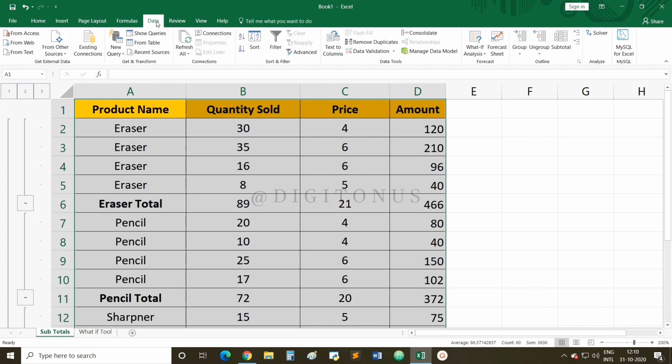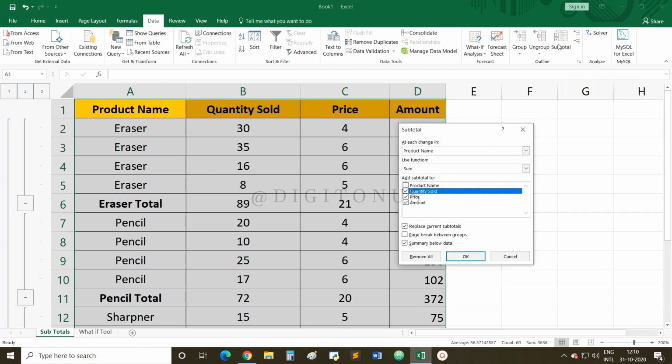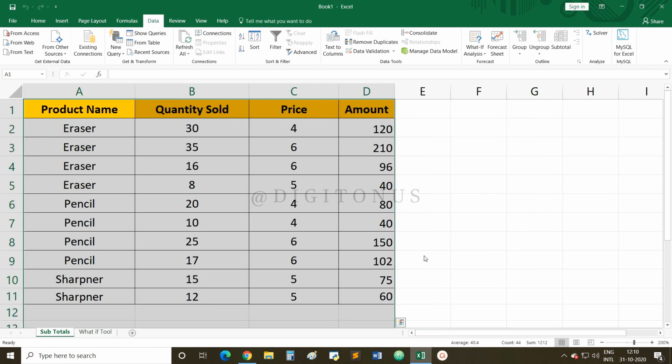What you have to do, go to the data tab again. In the data tab, select the subtotal option again in the outline group, and then there is an option on the left hand side of the OK button. You will find Remove All. Once you click on Remove All, it will remove all the conditions and all the columns you have selected for subtotals, and your data will be back in the original form. So that's all for this topic, that is subtotal.